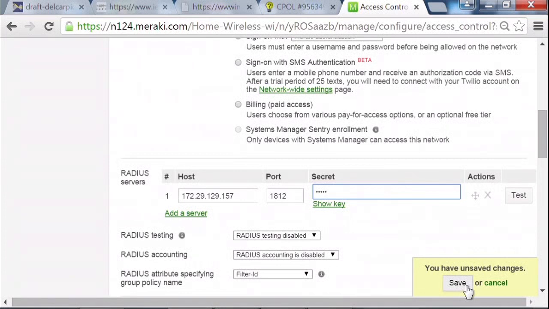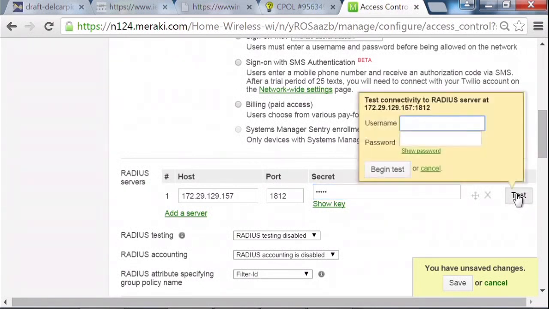A great thing about this feature is that there is a test button, which means that if you're not sure that your RADIUS is properly configured, you can always click the test button and it's going to try to emulate a client and connect to your RADIUS. Let me do it, especially as this is a non-existent RADIUS server. So let's see what happens when I click test. Well, what happens is that it's going to ask me for username and password to test. So let me try my usual username Cisco and my password Cisco.